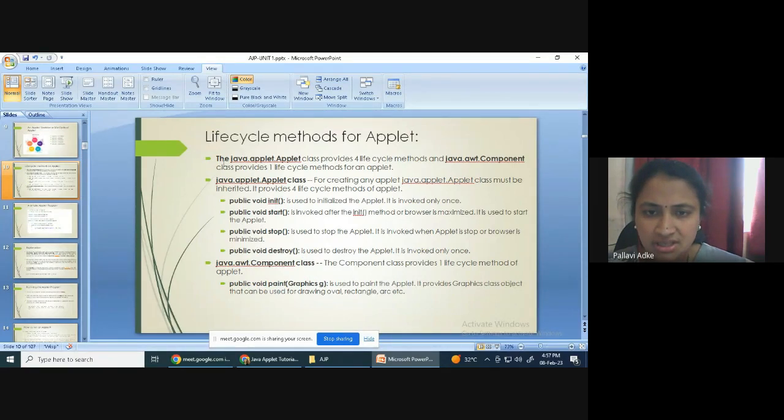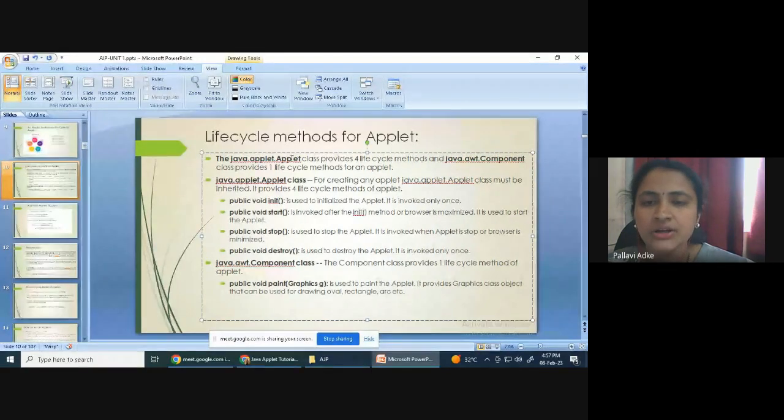So the first thing is java.applet.Applet. As I told you, the small a and capital A are two different things. Okay, this is our applet programming. It is our class, we can say, and it belongs to the applet package, small a. So we should import this. Whenever you are writing an applet class, you should write java.applet.Applet, which class provides the 4 life cycle methods, and the java.awt Component class provides 1 life cycle method. So the paint method was 1 life cycle method.